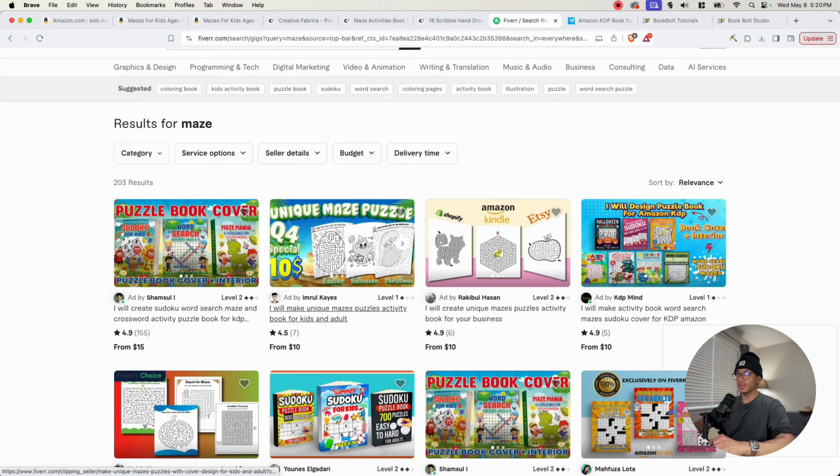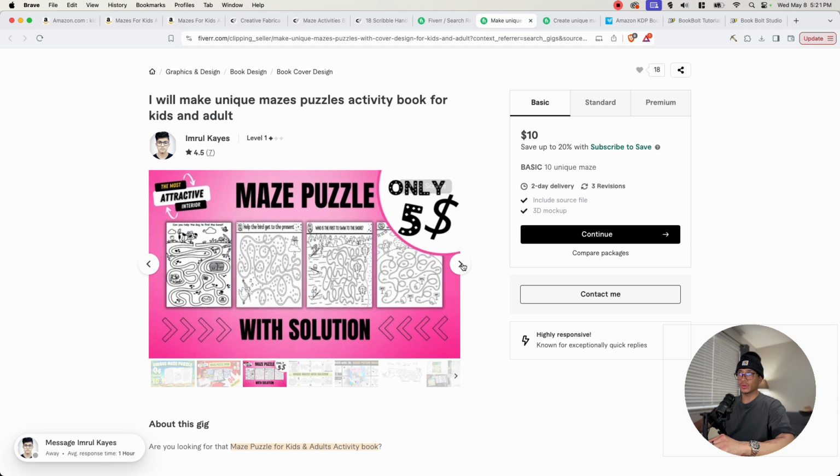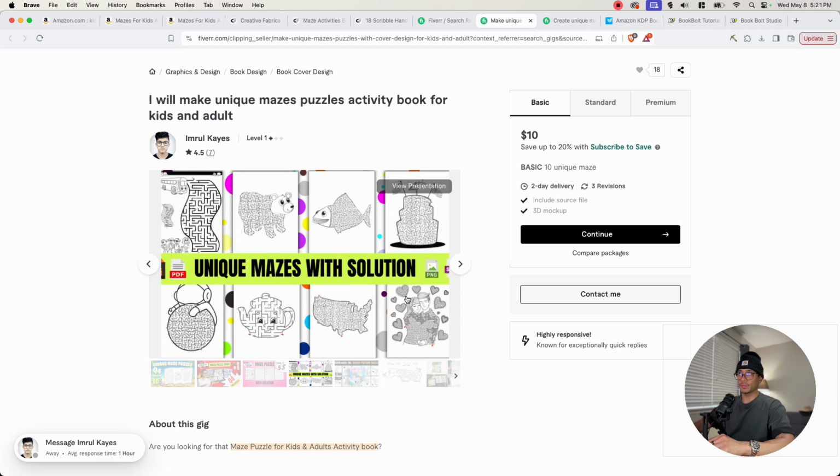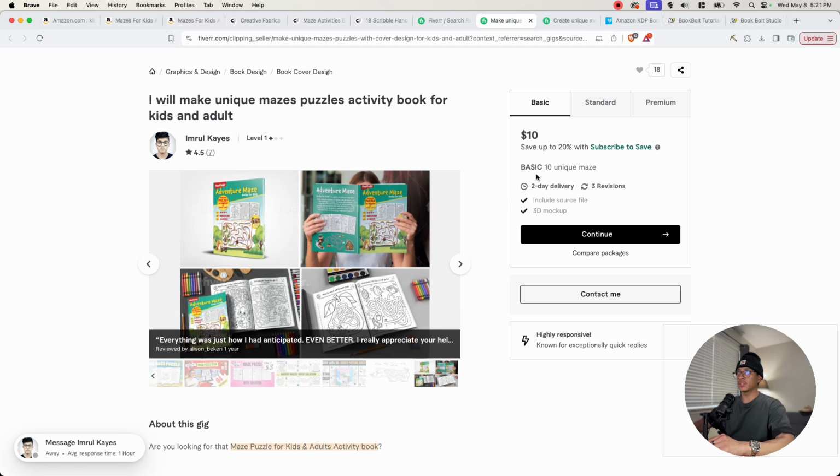So I see two right here. One will create a unique maze puzzle book starting at $10, and then the same right here. So if we look at both of these listings, we can see the type of mazes that this person creates. So as you can see, if this is something that you like, then they can create it for you. And with this gig, it starts at $10, which gives you 10 basic unique mazes. And so for this type of book, you're gonna need at least 50 mazes. So that's gonna be about $50, about $1 a maze.